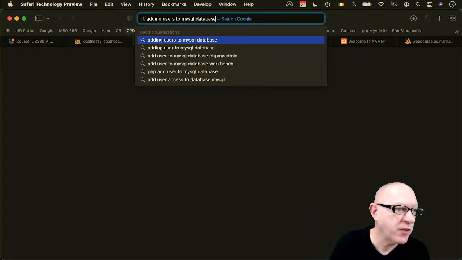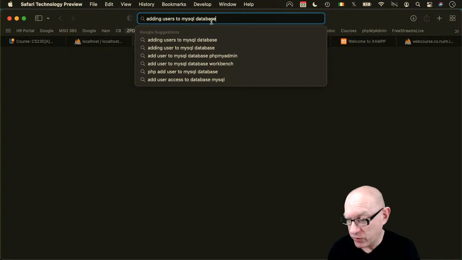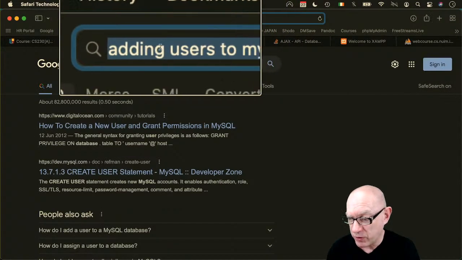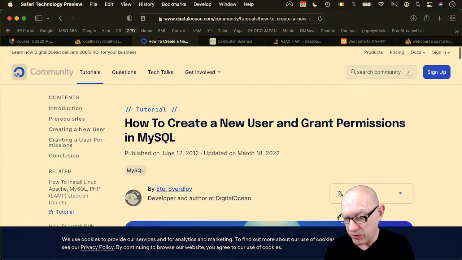Okay, somebody's just asked a question there. Christian asks, how do you put a database in a user that you created? So you don't actually put a database in a user. You can create a database, and then you can give users permissions to be able to use that using Grant. So you can create a user. If I just do a search here for adding users to a MySQL database, how to create a new user and give them permissions in SQL.